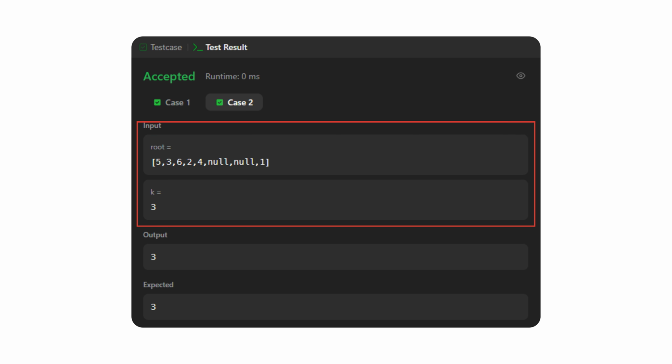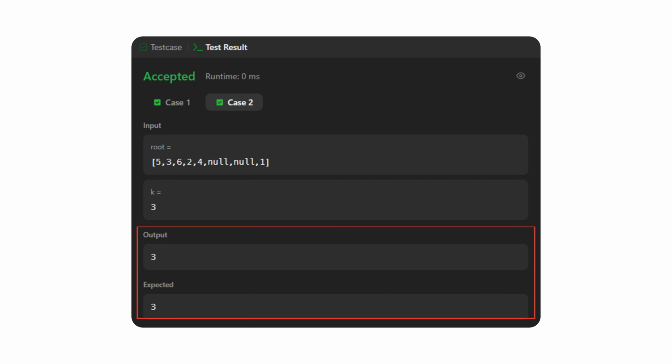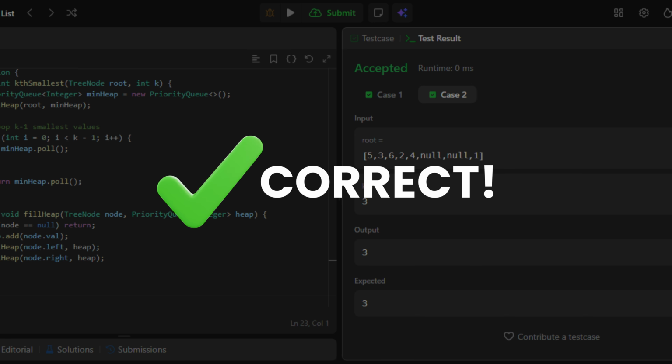Performing an in-order traversal gives the sorted order 1, 2, 3, 4, 5, 6. The third smallest value in this list is 3, and that's exactly what our program outputs, 3, matching the expected answer. So, our implementation is correct. It finds the correct Kth smallest element.